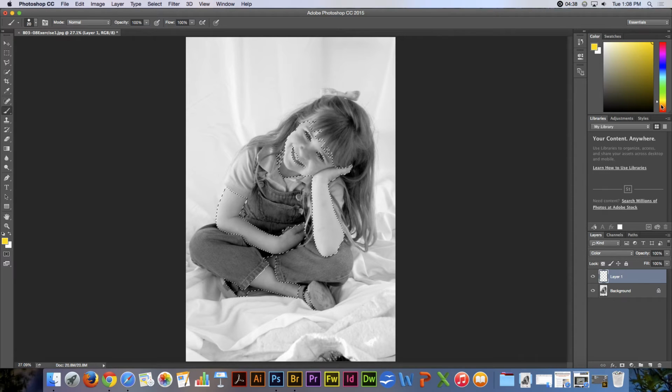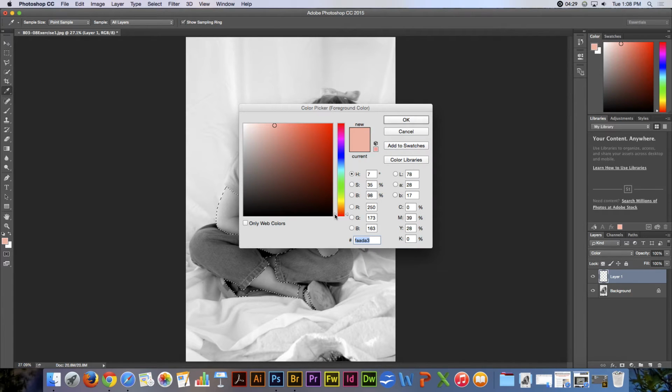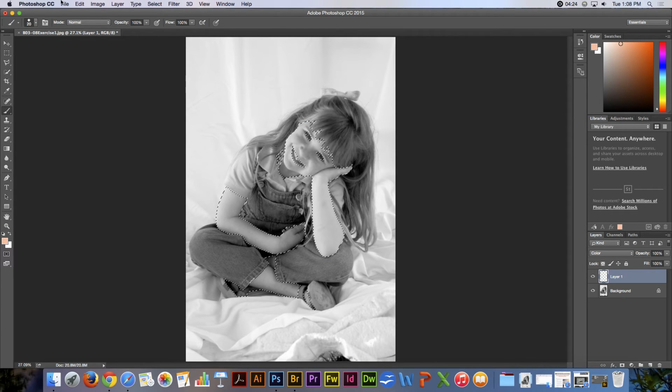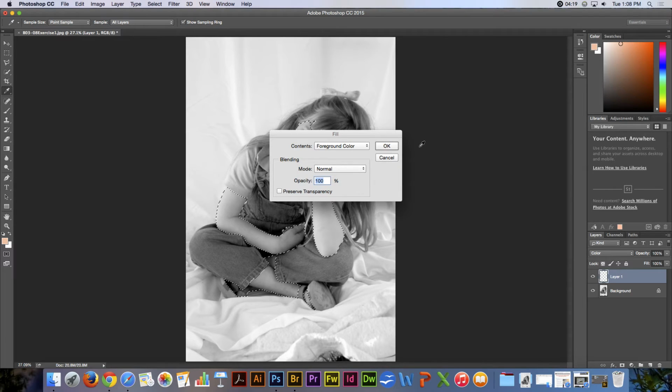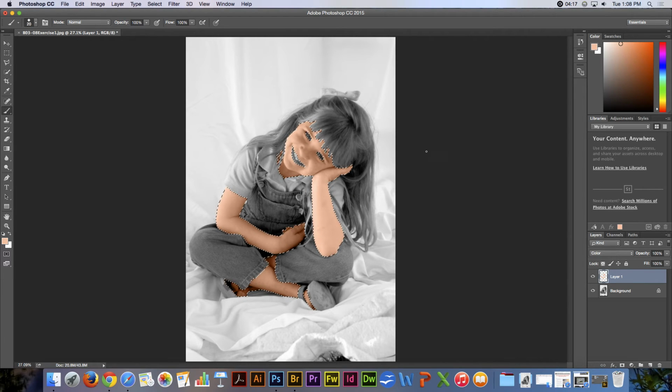And I'm going to choose a skin color. Maybe just a touch more orange. And then I'm going to come in and fill with the foreground color. And then I'll do Command D to deselect. Now that's a little bit strong, but over here on my layer, if I turn off the background, you can see what I've painted there.